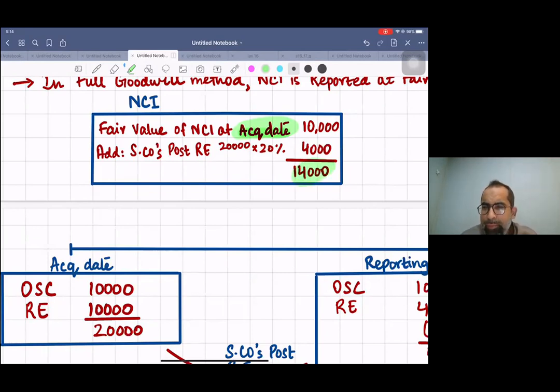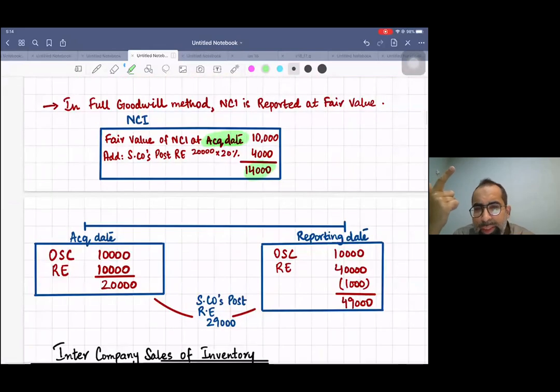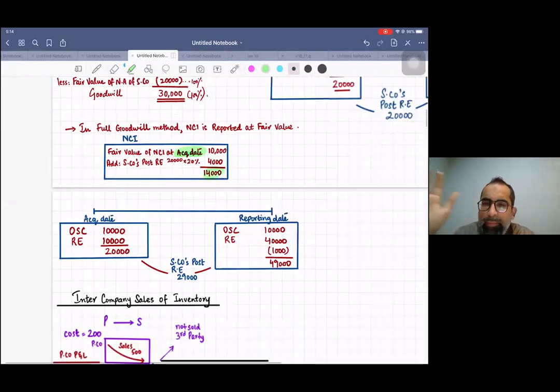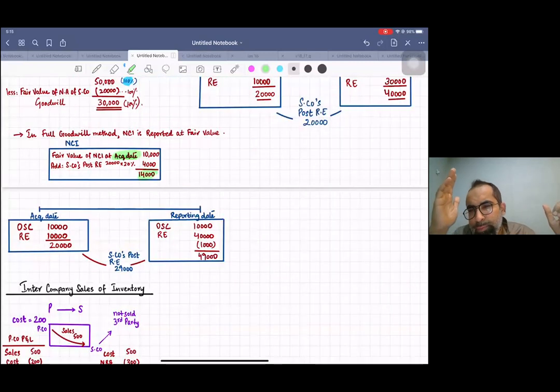And obviously I expect good from you, you guys must know all this. I'm just giving you a quick recap. In this method and the proportionate method, the consolidated reserve working is copy paste the same. Either you are using the proportionate method or the full goodwill method, the consolidated reserve working is totally the same. No change at all.